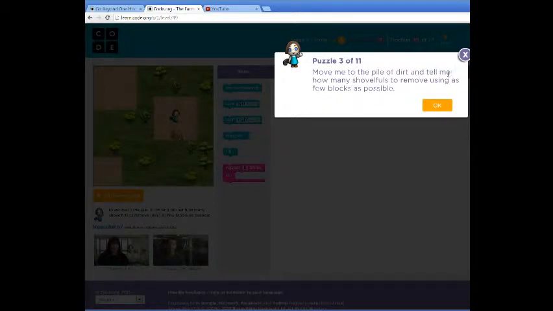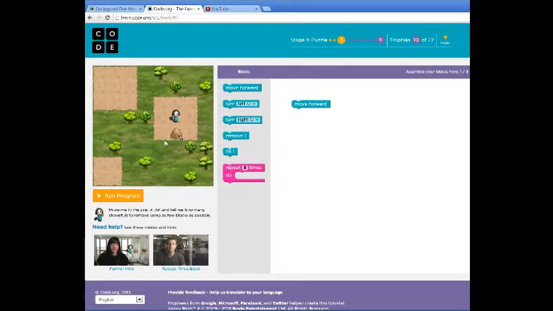Move me to the pile of dirt and tell me how many shovelfuls to remove using as few blocks as possible. 10. Good thing we have the repeat block now. Repeat 10 times. Fill 1. Wait.